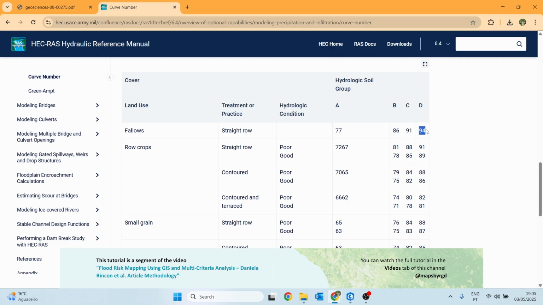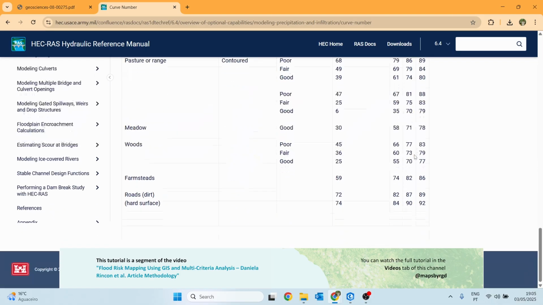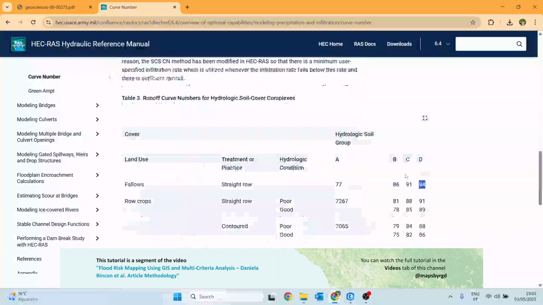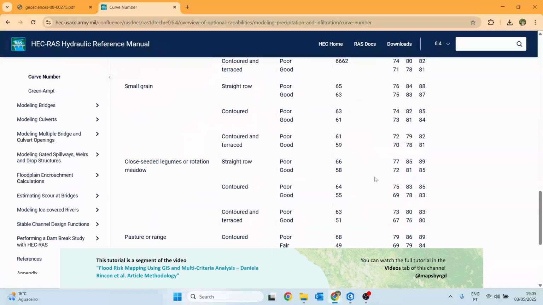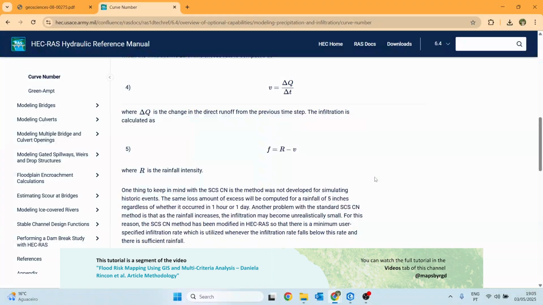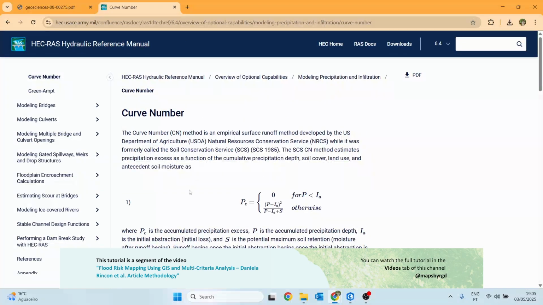One important thing to note is that, obviously, when you apply this type of methodology, the land use categories you have won't exactly match the names shown here. So you'll need to adapt or approximate your data to fit your specific context.